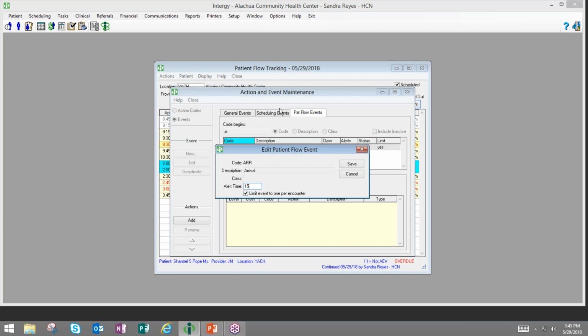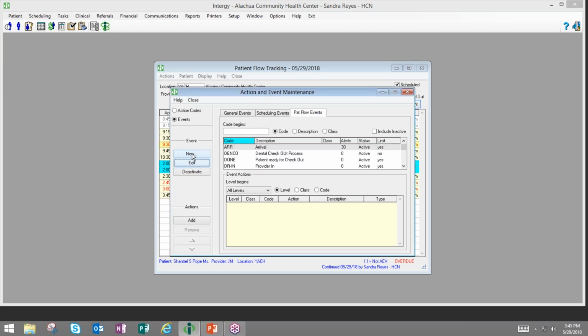And this is just a visual aid to find out how long the patient has been waiting. I can change this right now to 30 minutes. And again, this is limit the event to 1 per encounter. I only want 1 arrival per patient per visit so that I can run reports on it. So we created a new event that was exam room, and we edited the arrival.